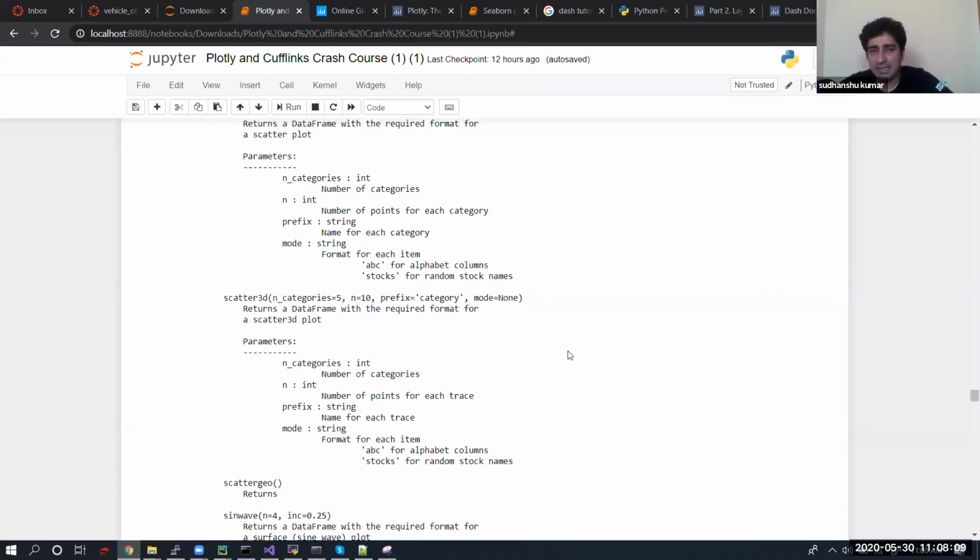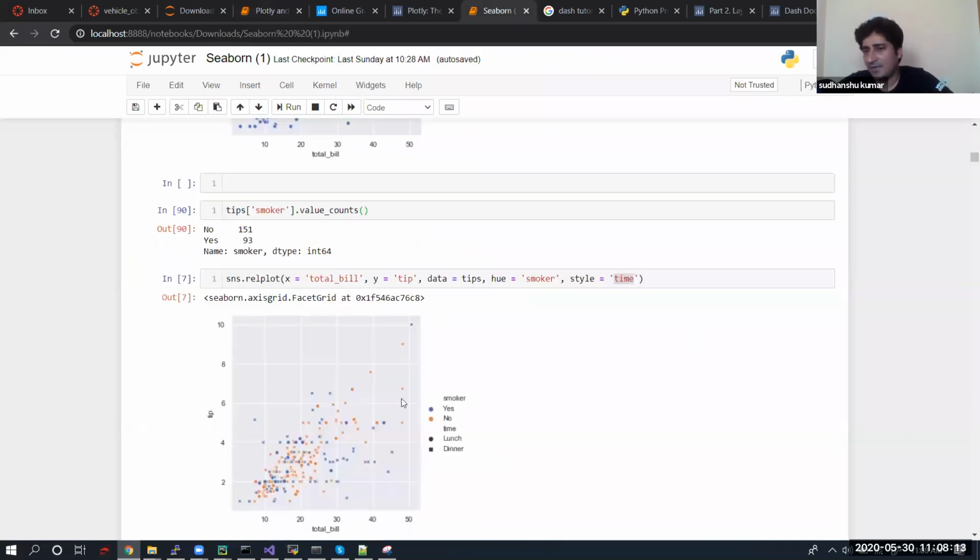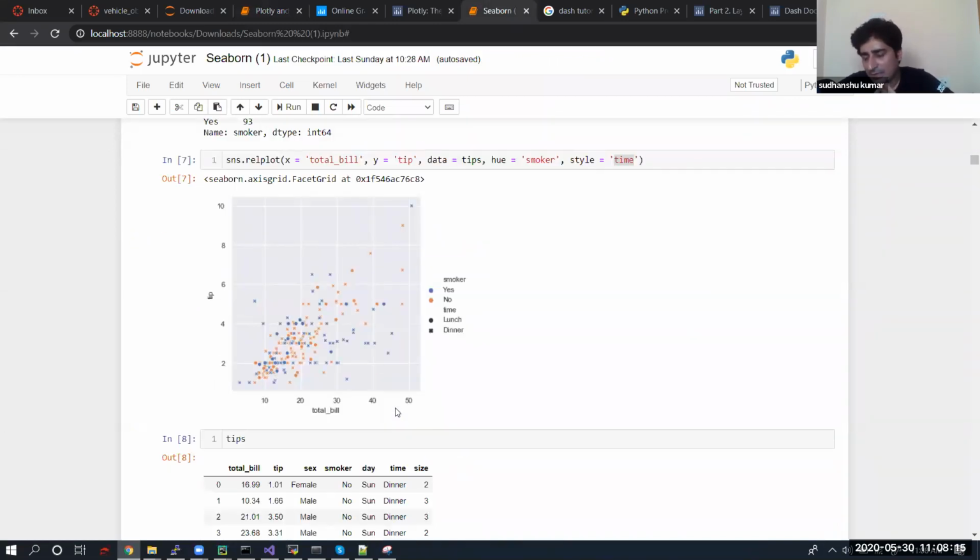So Seaborn is another library with which you will be able to plot different kinds of graphs. Now you can ask me a question: which library should I use? You can use matplotlib, pandas plot, seaborn, plotly, maybe bokeh, maybe dash, maybe d3js.